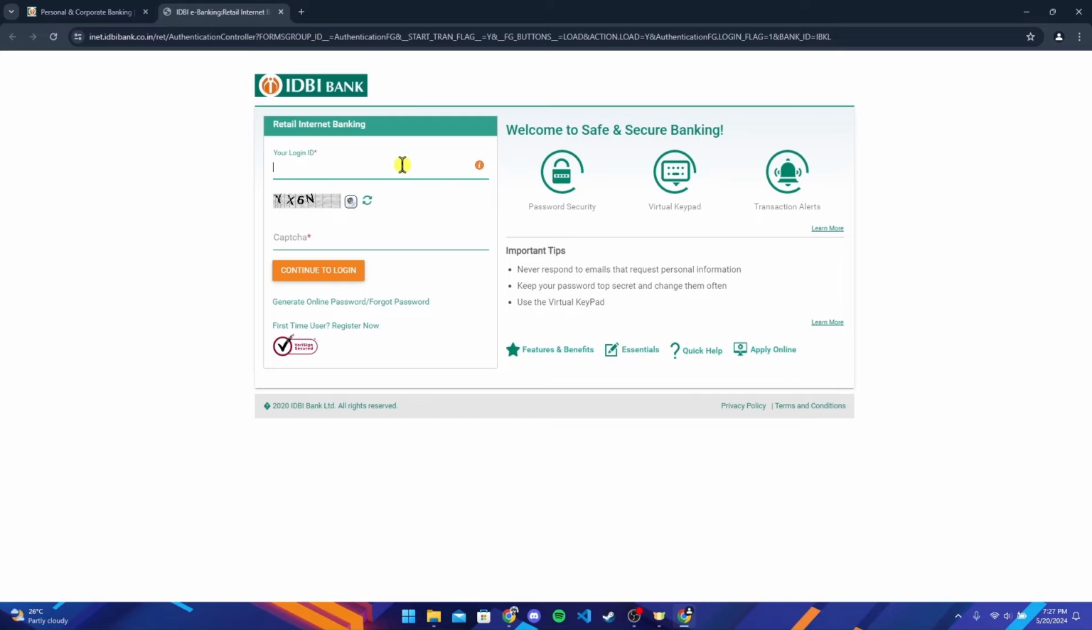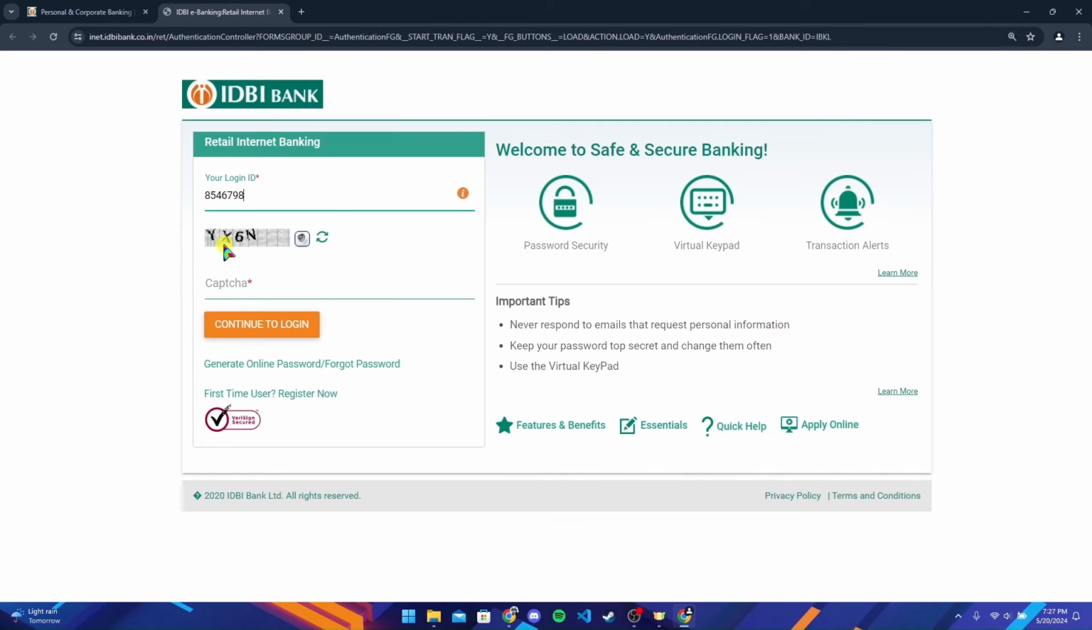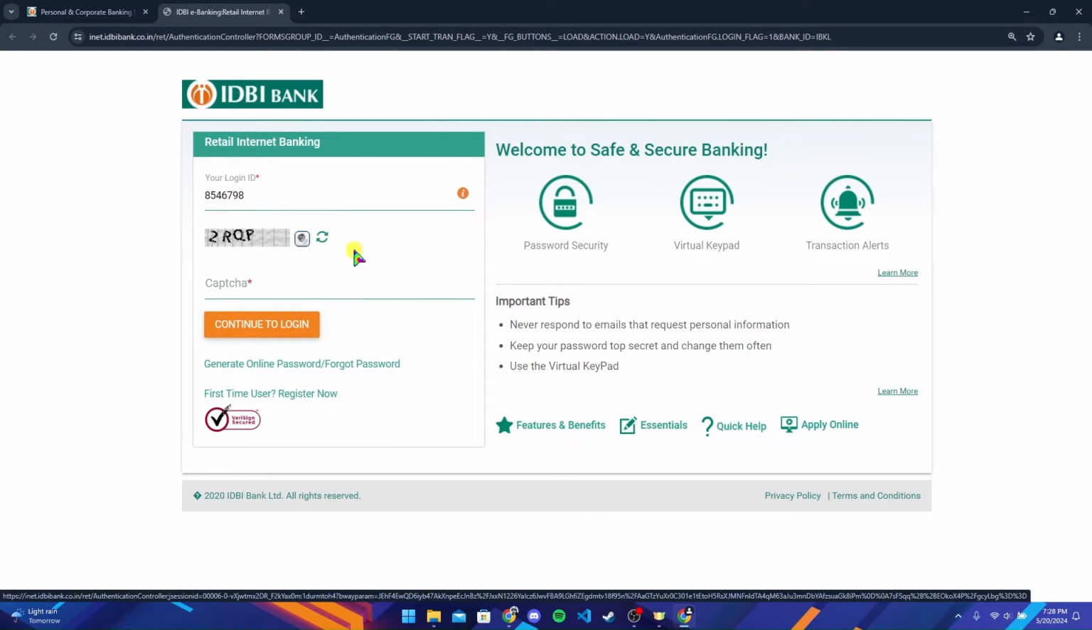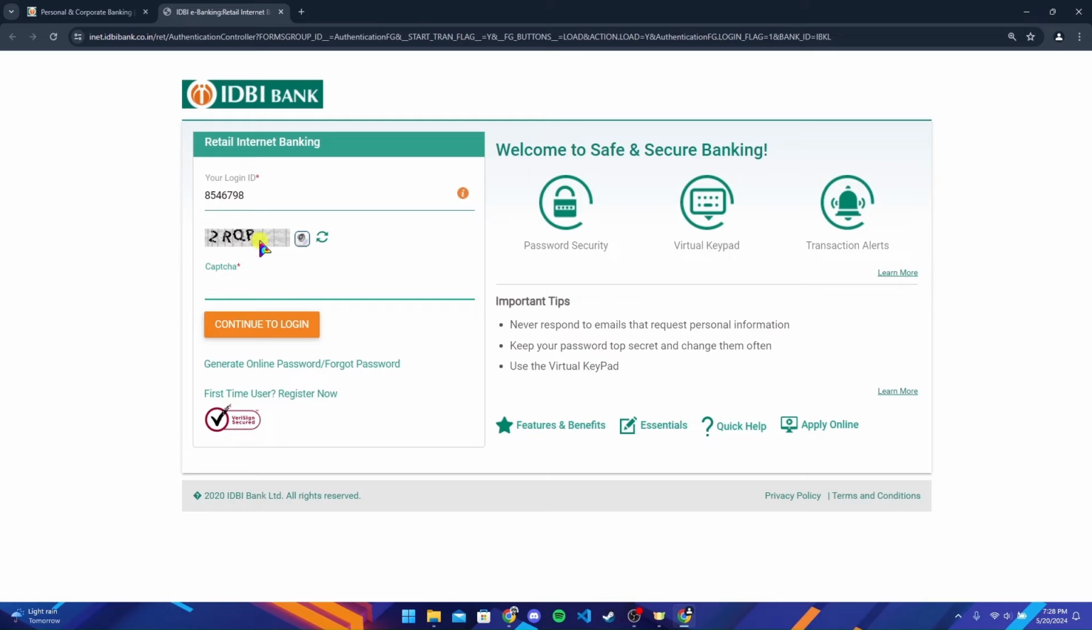Now type in your login ID and type the CAPTCHA taking the reference with this picture. If it is too hard for you to understand, click on this button and the CAPTCHA will be regenerated, or you can also listen to the word by clicking on this speaker button. After typing in the CAPTCHA, click on the Continue to Login button.